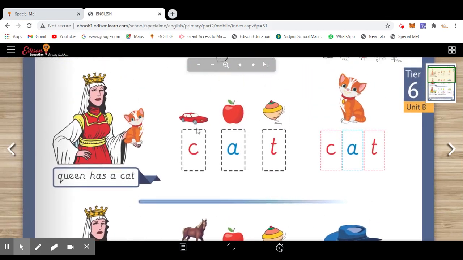Okay, now look at here, students. What is this? This is a car, and it starts with letter C. Now tell me, what is the phonic sound of letter C? K. K is the phonic sound of letter C. C, K, car.